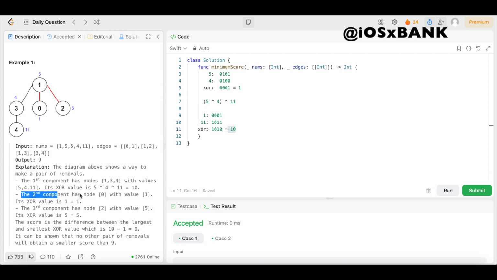Then our second component has a node which is node 0. So remember, we deleted this edge, right? So we removed this edge. So now this 0 is its own component, and it has a value of 1, because as you can see, index 0 has a value of 1. So now its XOR value is 1, right?